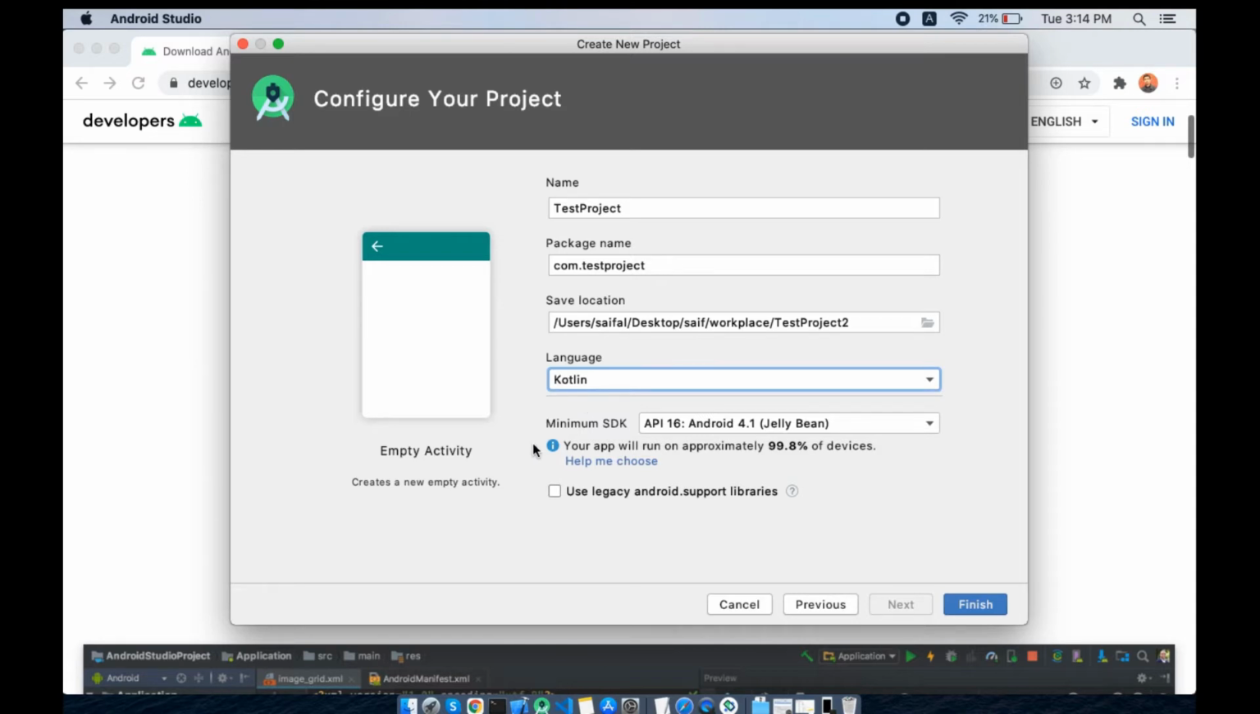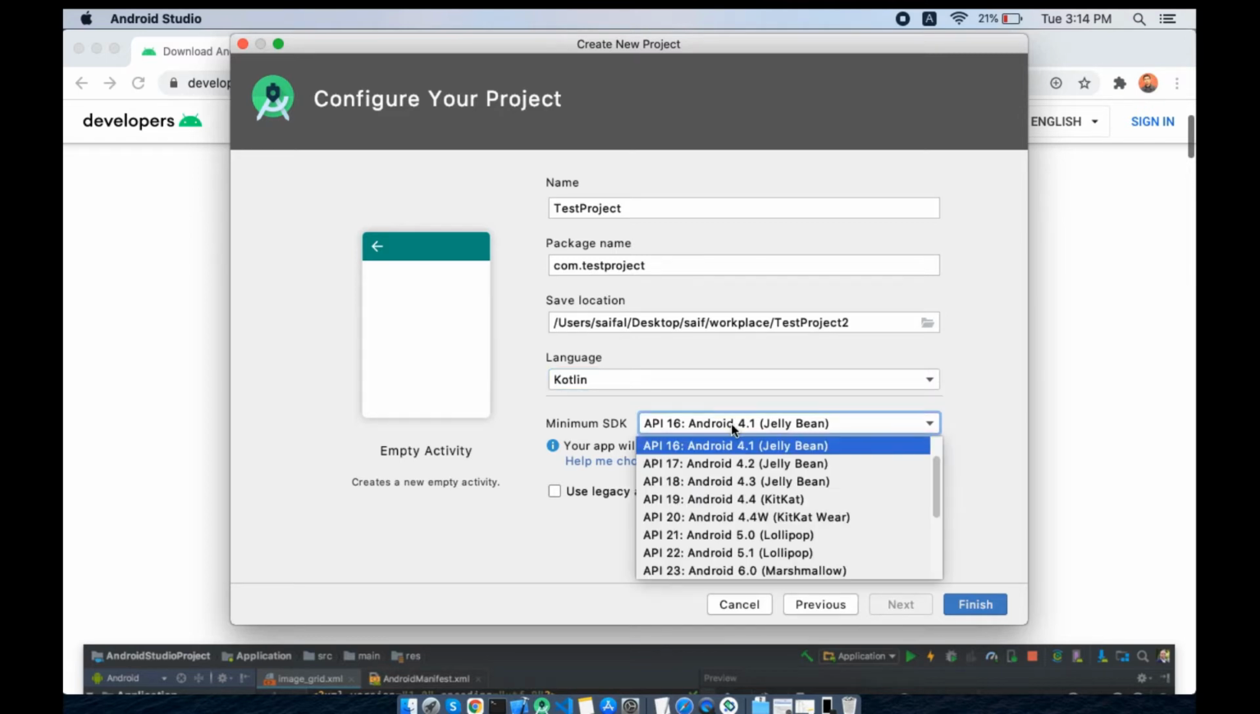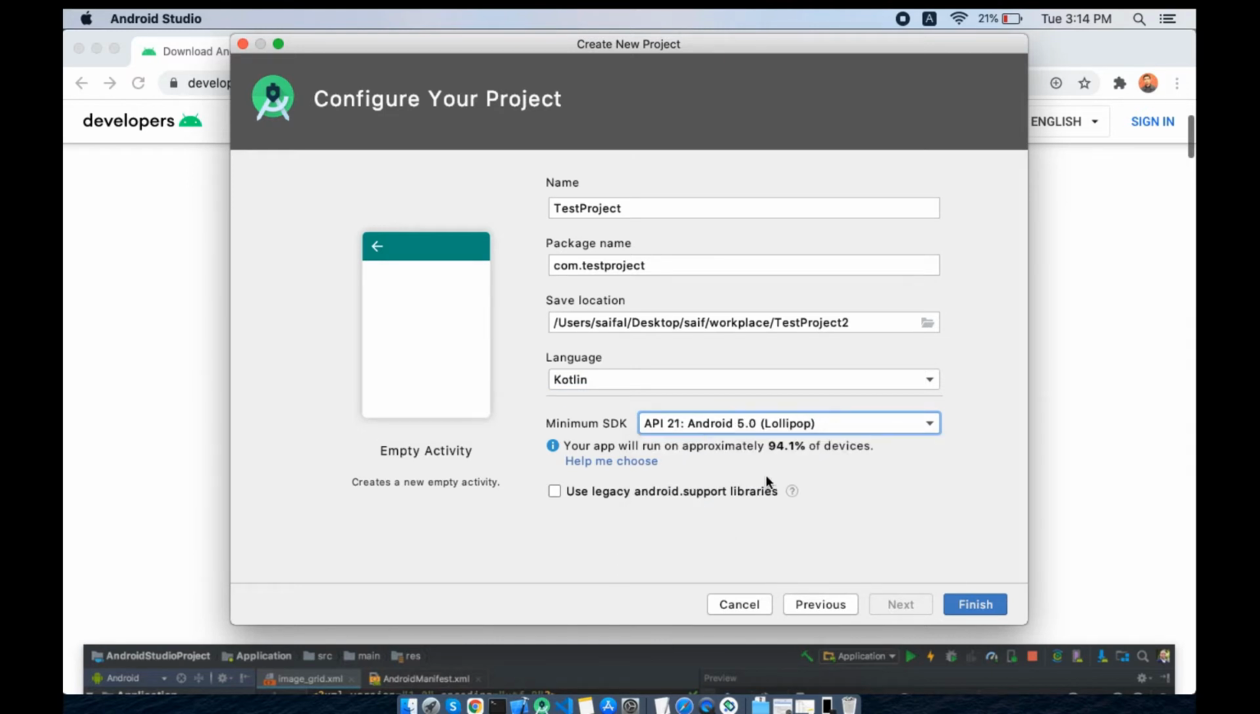And the next one is to set the minimum Android version on which our application should be able to run. By default it is Jelly Bean. That means the app will be able to run on almost 100% of devices. So I will keep this one. If you want to change, let's say you select Lollipop, now the app will be able to run on 94% of devices. So let's stick to the first one, to reach the broader audience. Ignore this option. Now press the finish button and Android Studio will start making our project.